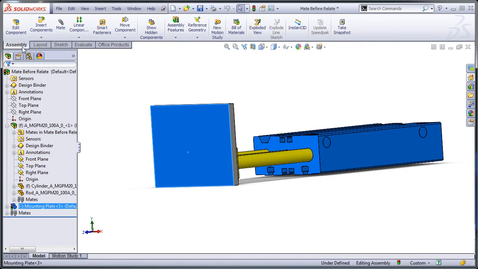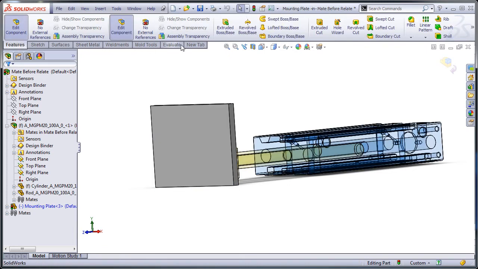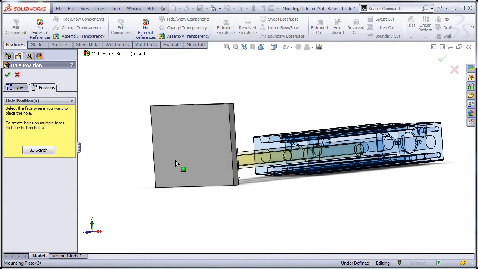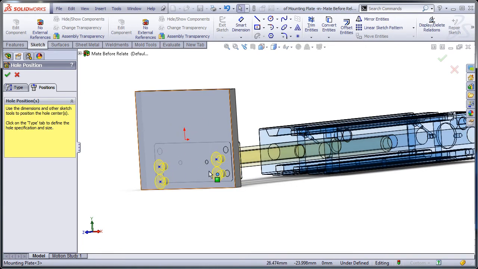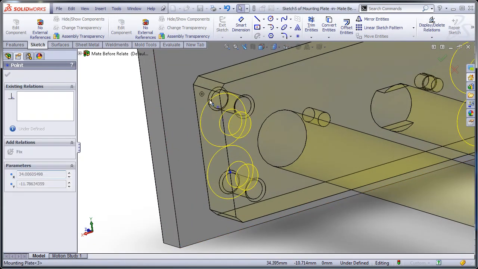Pick on the face, edit component, go to features, make a Hole Wizard hole. I've already specified my parameters here. It's an M5 countersink, so I'm just going to drop in some points. And I'm going to add my sketch relations.